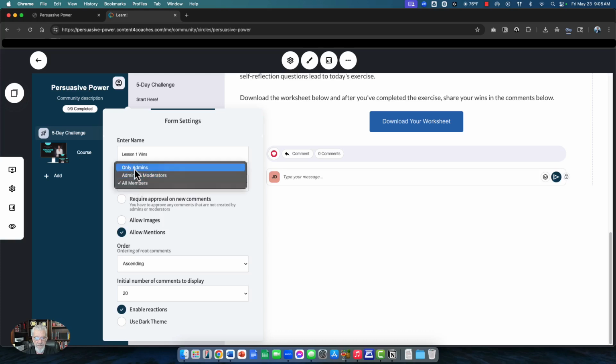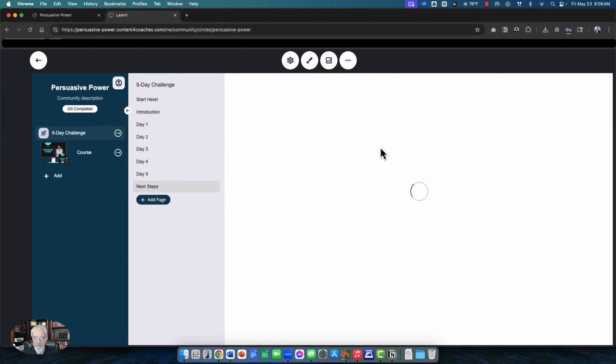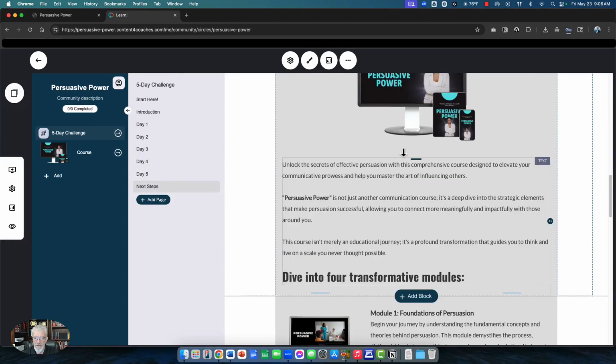This is where admins and moderators are all members, right? So what we've done is allowed members to do comments within there, and that's where you've got to get them signed up for the comment group there. Same with building the sales page, exactly the same.